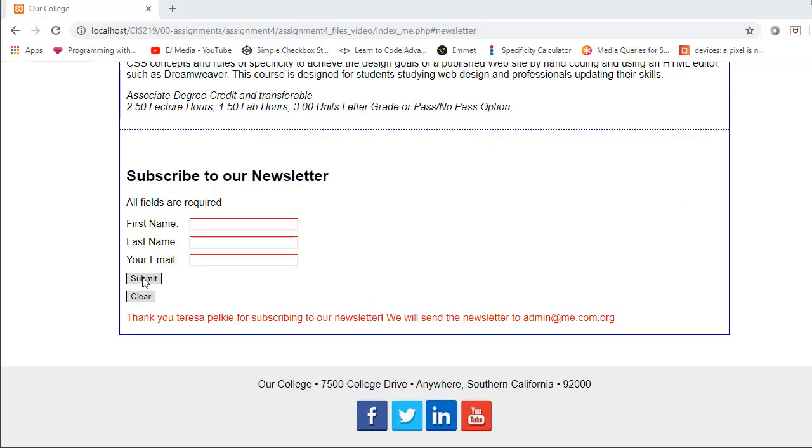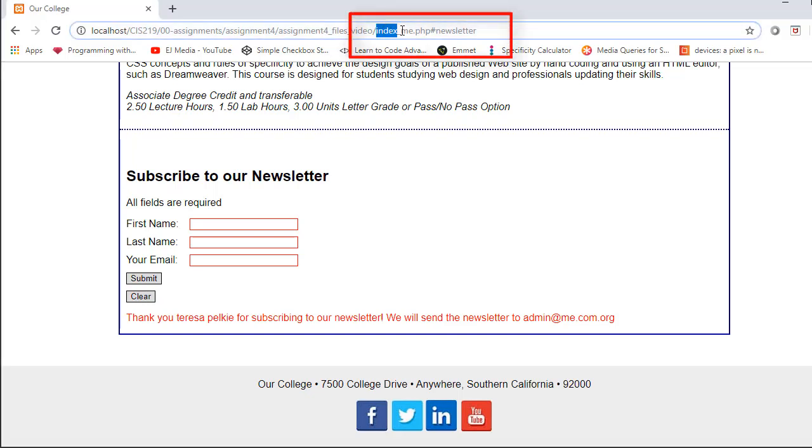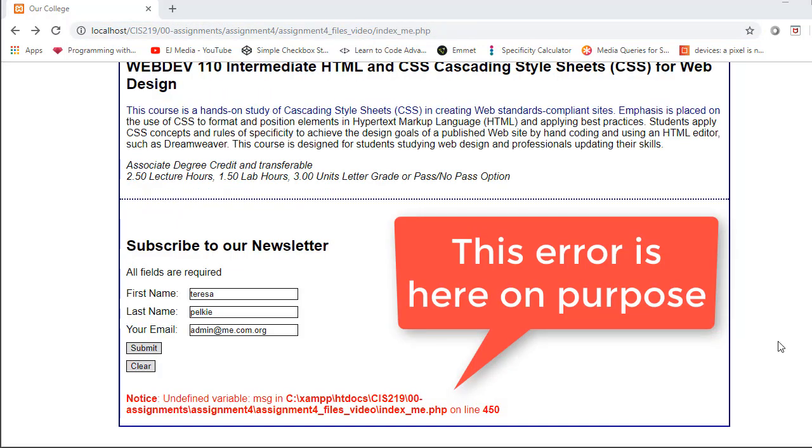When this form is submitted to itself, which is commonly referred to as a postback, here is the name of the file, pound newsletter, and that is essentially a hash point. In HTML, it's a fragment identifier that will jump to the ID point here. I would like to teach you a little bit about how PHP works, especially when you are posting the form results to the same page.